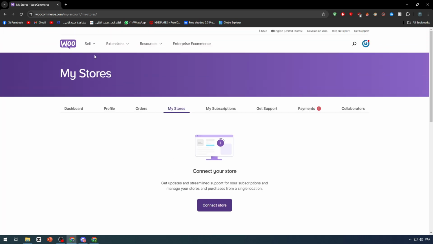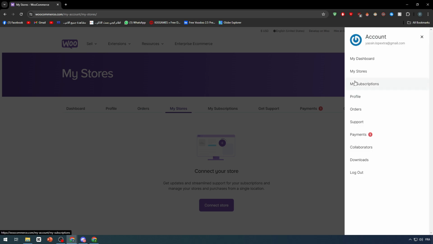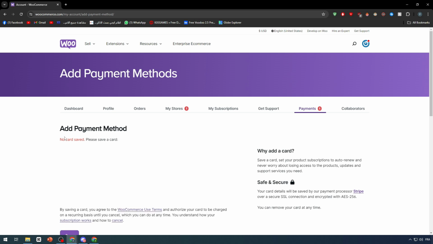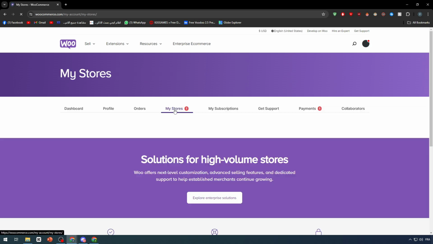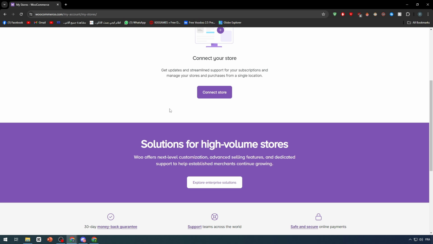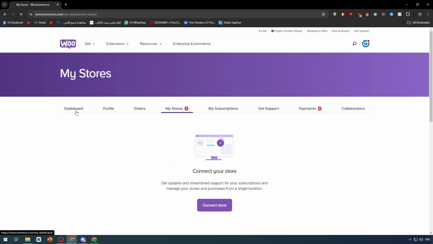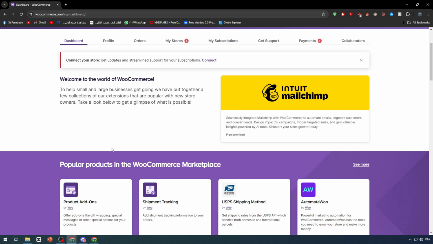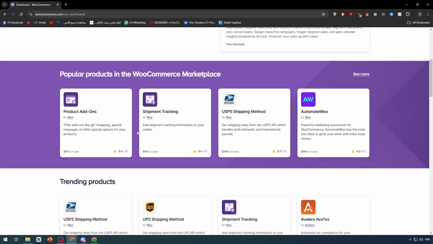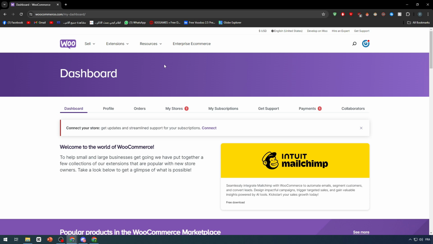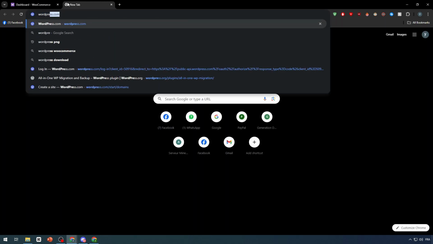Since we don't have any WooCommerce store here, we will have to go all the way around from this section, go to subscription, and get your store ready to go. So here as you can see, I have to add my payments, and here there are the stores. My stores have been deleted since I didn't really use them that much. So what you should do is simply go ahead and create new ones from zero. Now since we can't actually create new ones from zero here, we need to do it from another part, which is by creating a WordPress website.